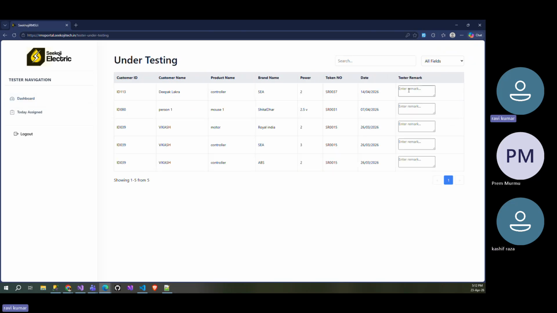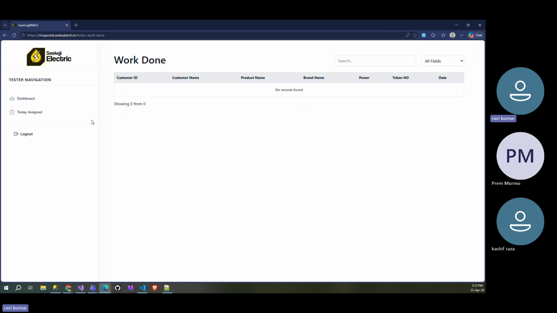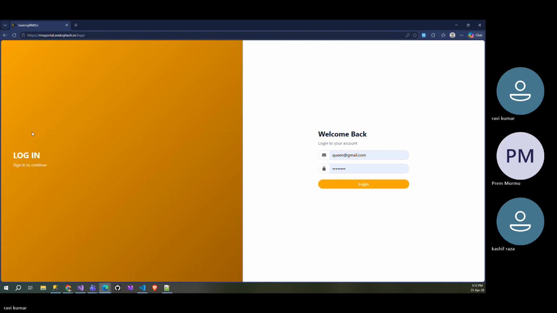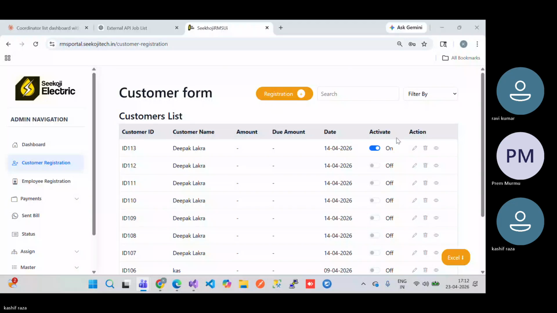So, remarks related to the product issue when entered the problem, and when work is done, then it shows in this list. So just a feedback. So, and we can see that.